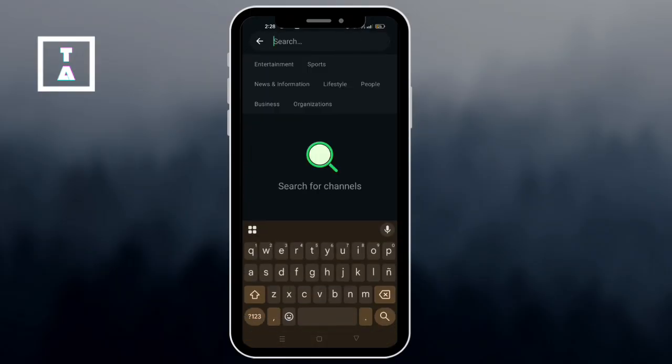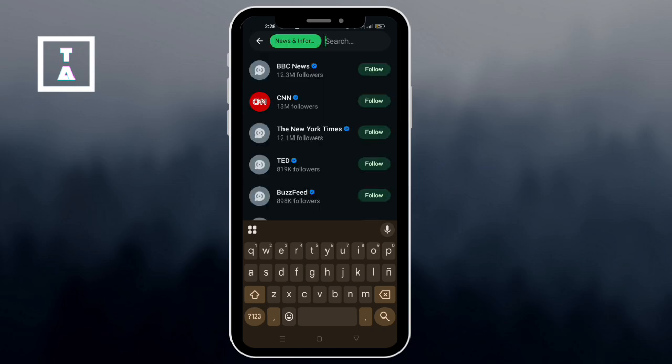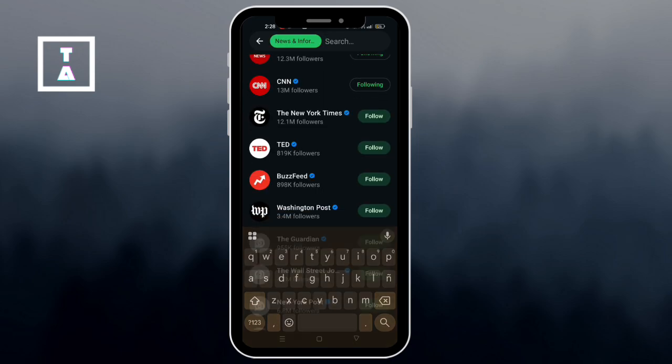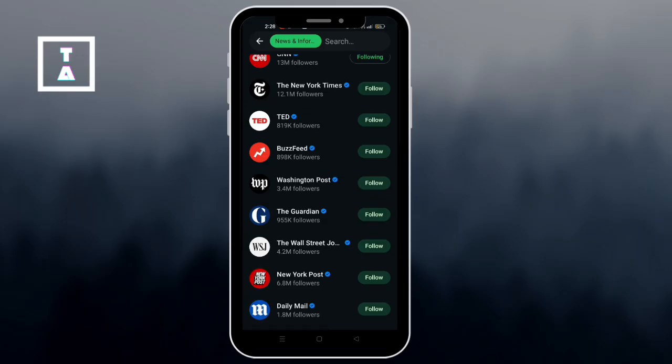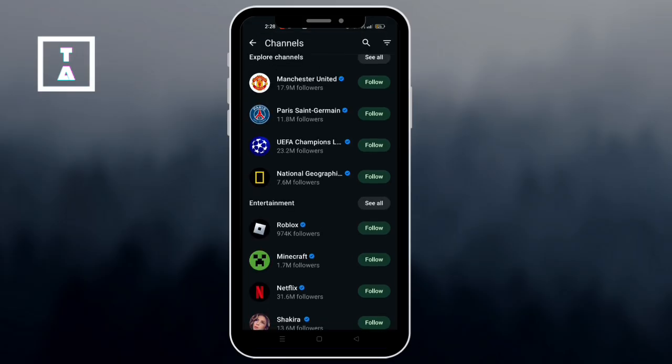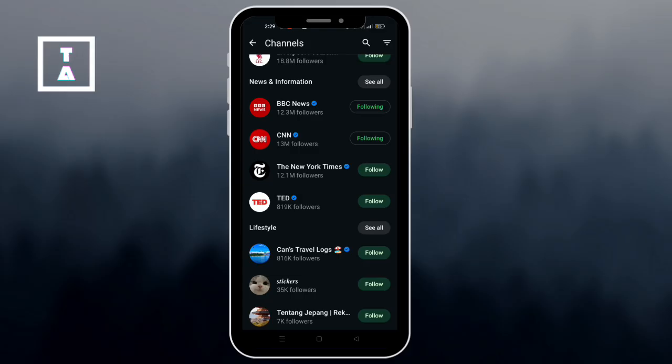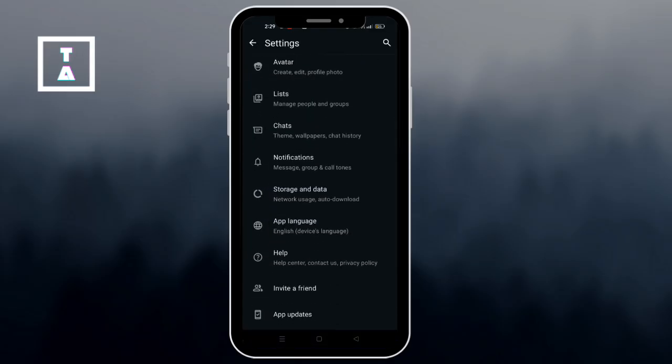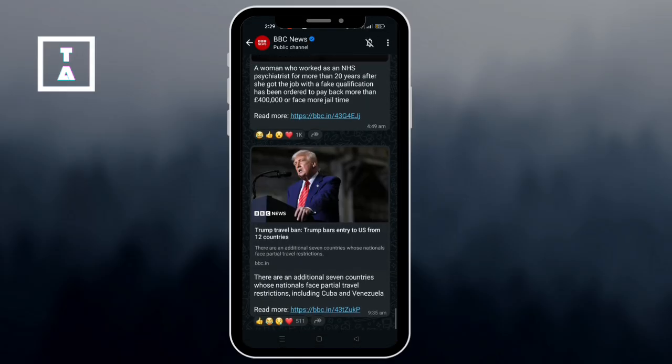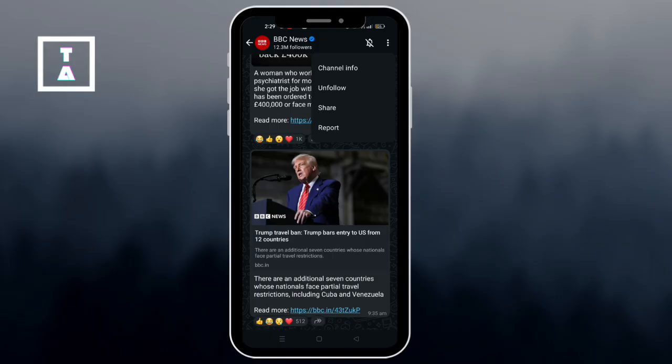Then how to follow channels. Use the search bar to find topics, organizations, or creators, like for example news, sports, celebrities, then tap on channel to preview it, and tap follow to subscribe. And once followed, you'll receive updates in your update tab, not your chat inbox.